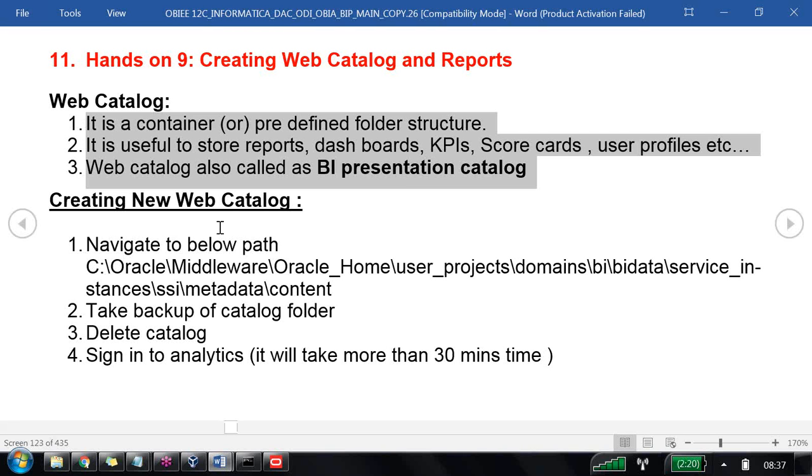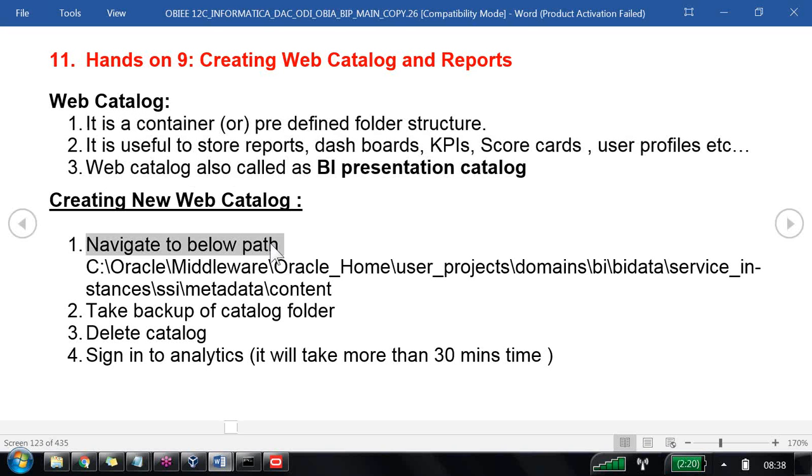Now, suppose today you install the product and you want to create one fresh web catalog. What do you have to do for that? Navigate to the below path. This is the path: Oracle Home, User Projects, Domains, BA data.